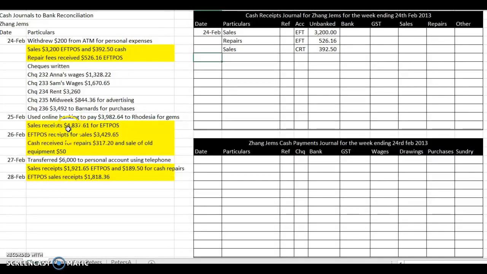Great. Finish those ones down to the 25th. And the first one is sales. And it's FPOS as well. And we'll give you the right amount, 4837.61. 26. Here we've got sales, and that's FPOS. Any other FPOS on that day? No. So we've got repairs, cash register tape.